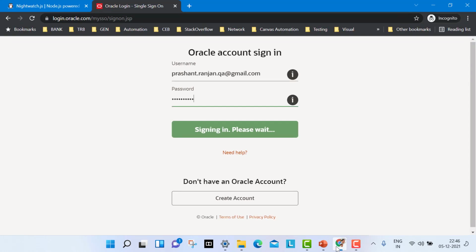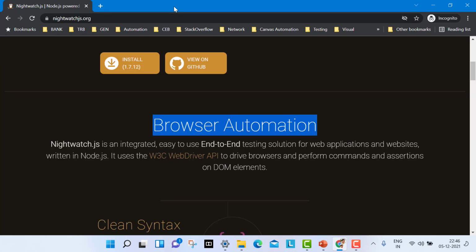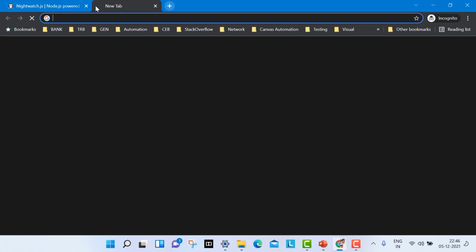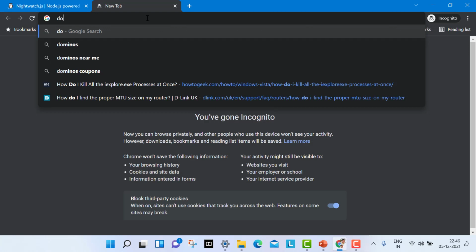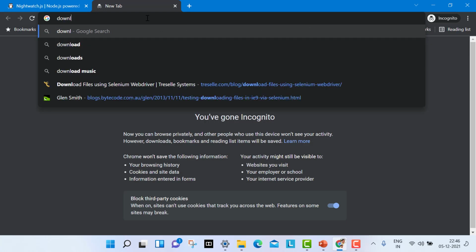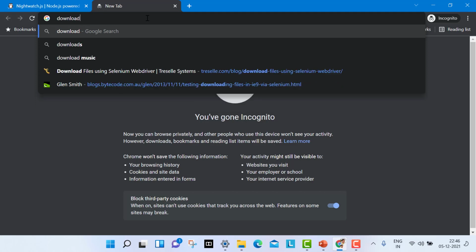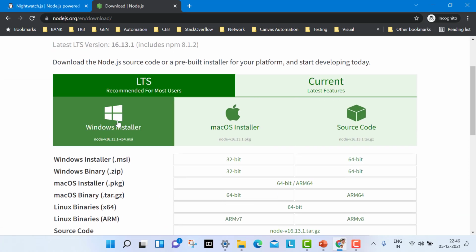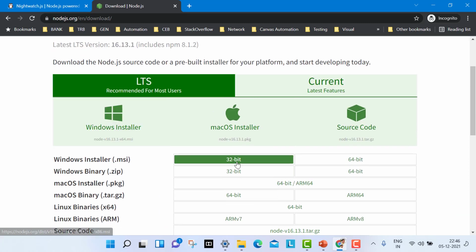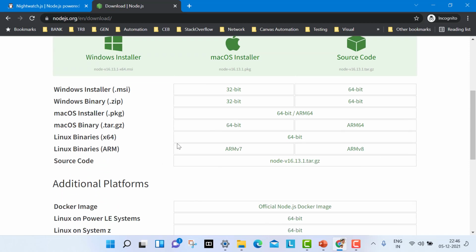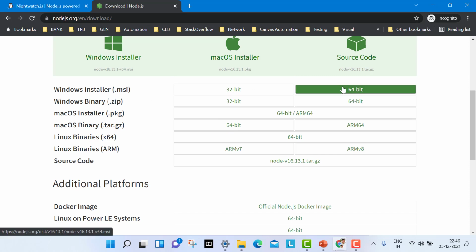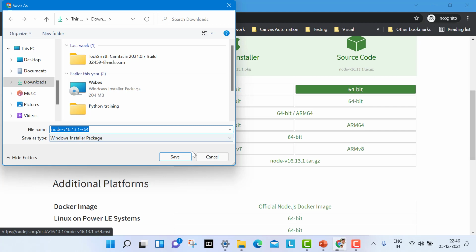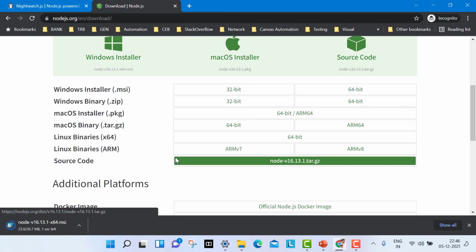Okay, now once the Java is installed in my system, what is next required? The next thing required is Node.js. So how you will get the Node.js is that just go to Google and type download Node.js. Okay, you get the latest version for Windows. I have the 64 version, so I will download the 64 version. If you have another system like Mac OS or Linux, based on that one you can install it. So I'm going to download the 64 version. Okay, so let it download.